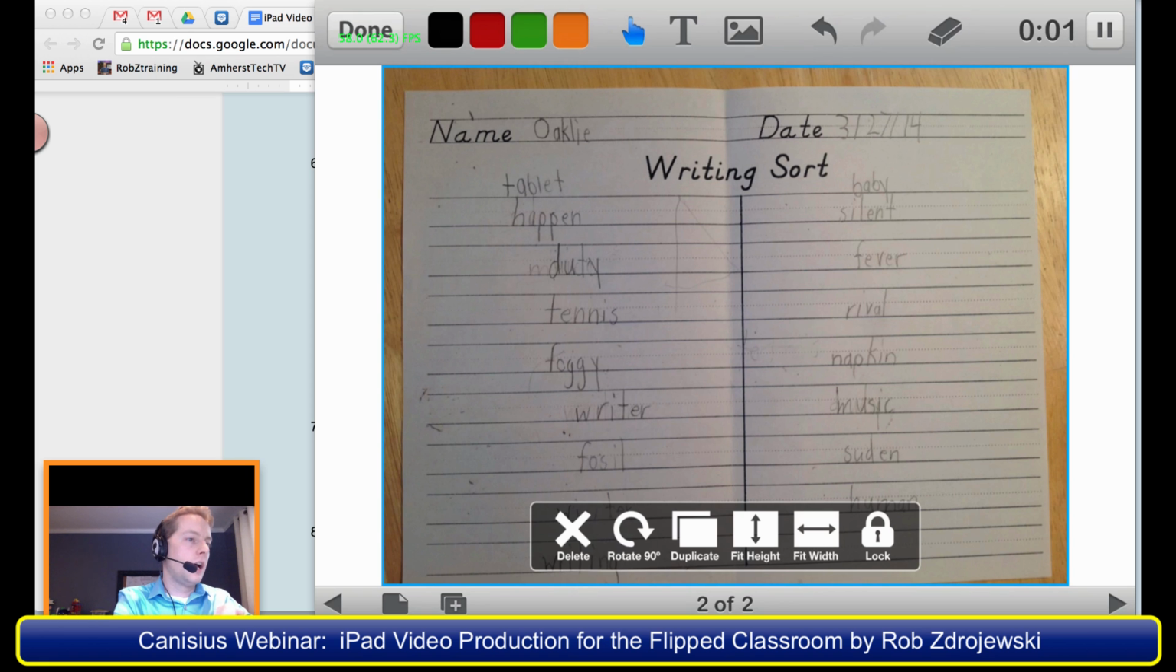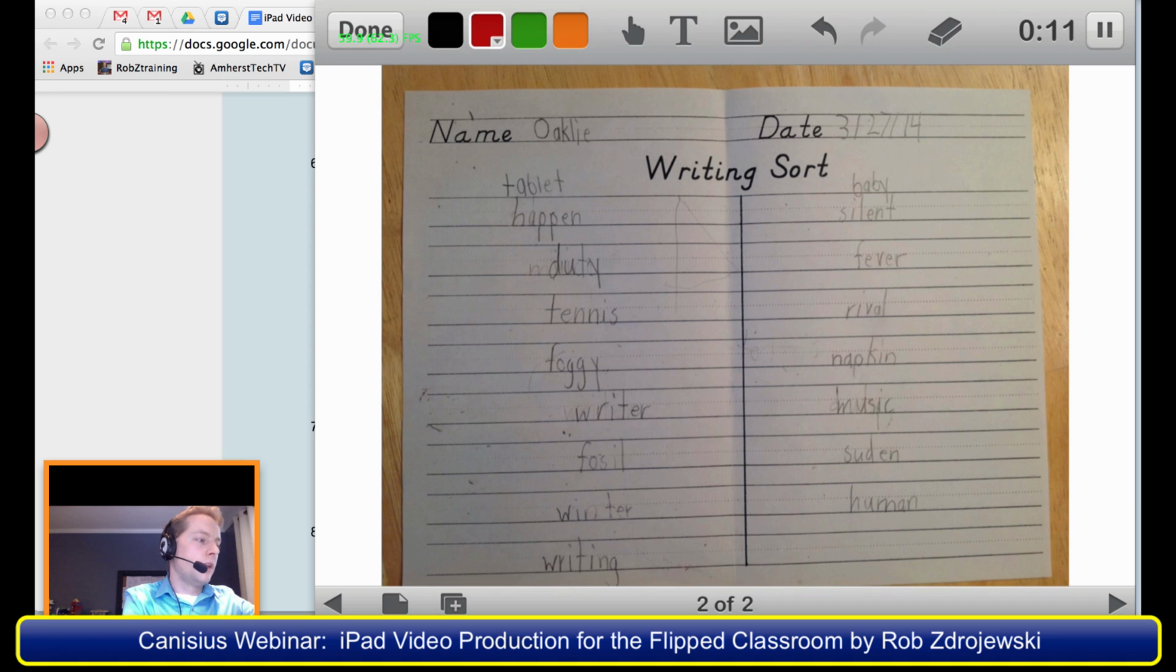So here we go. Hi parents, this is Mr. Z, your child's teacher, and I wanted to show you our writing sort that we're going to begin doing the week of September 5th. This is an example from a student from last year, and notice that we have the headers at the top, which in this case are baby and tablet. We want to focus on the letter A, if I can point to it right there, because the letter A is the vowel, and how it is pronounced determines whether we put it on the left side or the right side.